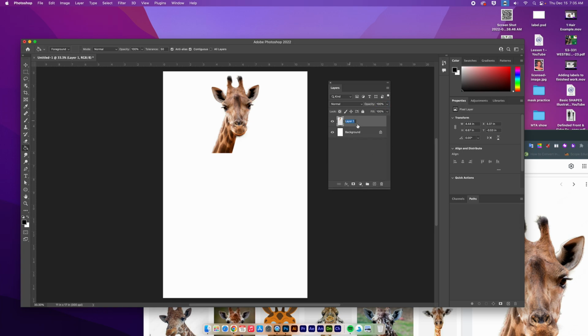You can double click it and give it a name if you want. You can call it animal face or be specific. It's totally up to you. You can start to name your layers.